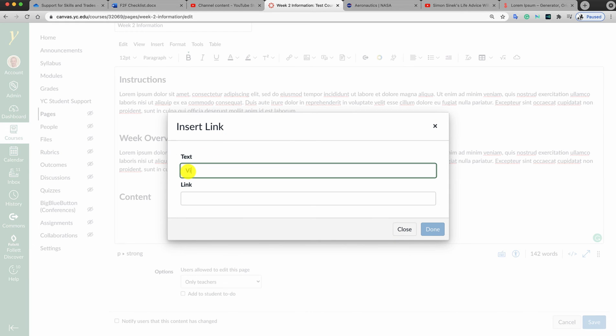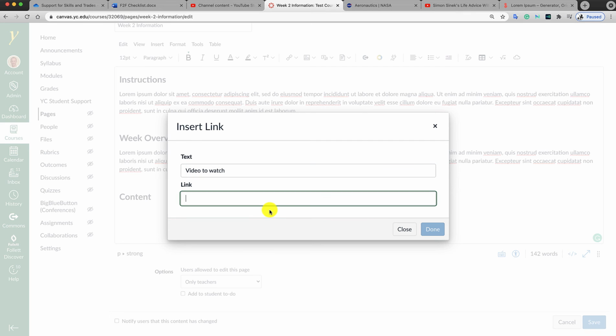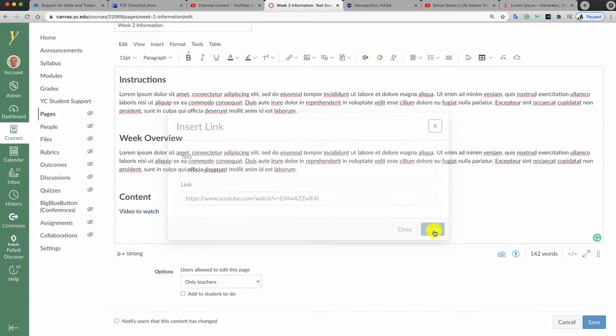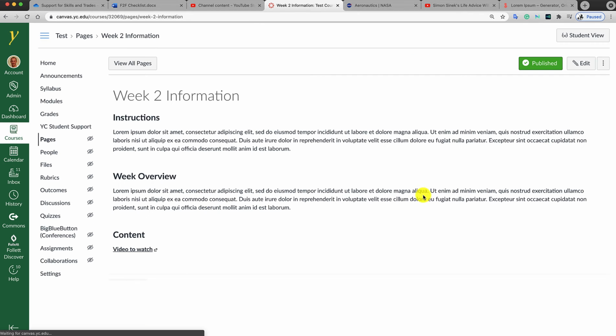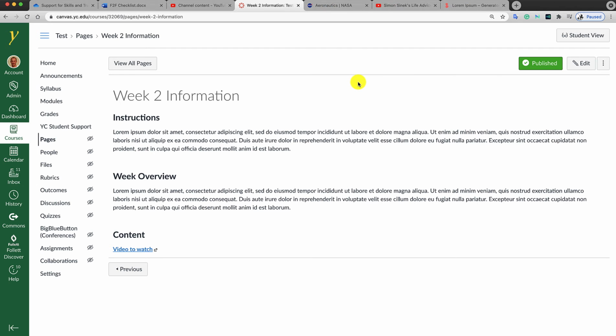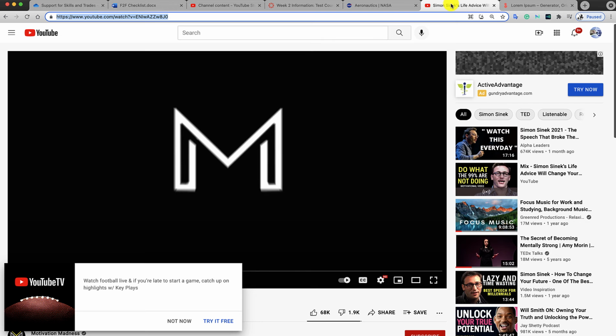And I'm going to say video to watch. And the link I'm going to put here, and done, and save. So once that is saved, the students then could have instructions or week overviews or a link to a video that needs to be watched. They could click on that, it would open the video. If you've got a pack, right? So there's a lot of options for things that could be done.